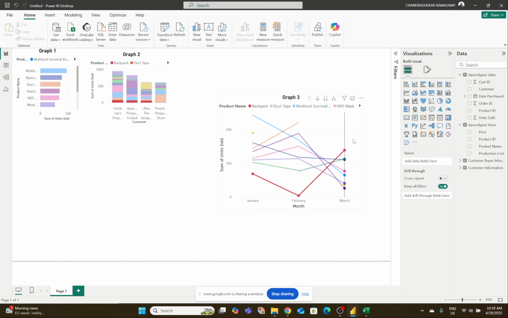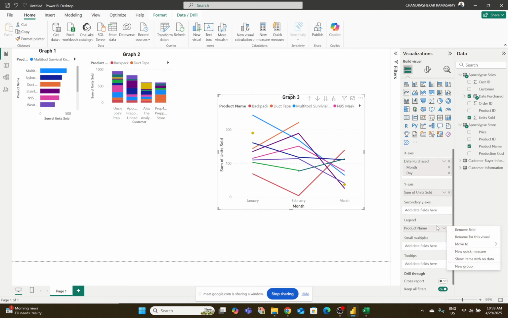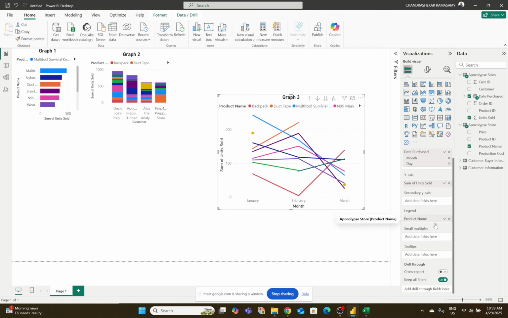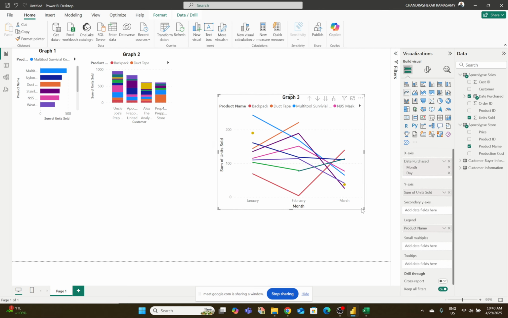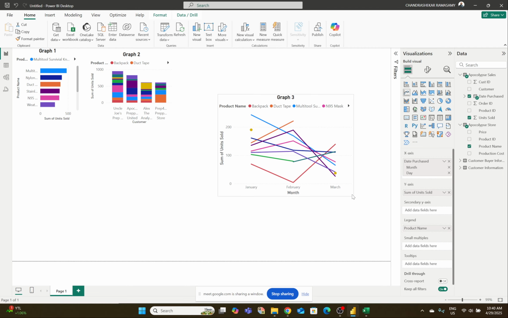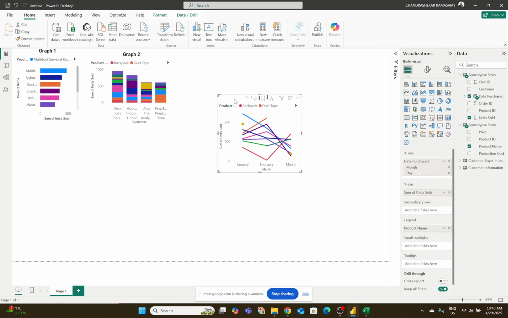And just now in the product name, if you go here, never mind, the detailed one we will go through face to face. Now we just do the basic one. So this is graph 3, the line graph. Okay, I put it here.